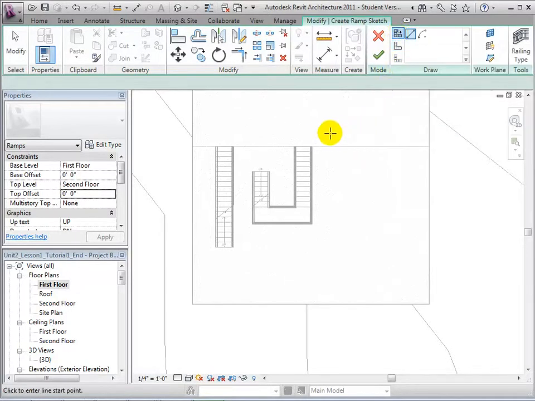By default, ramps are set to span between the base level, the first floor, and the top level, the second floor. However, many ramps are used to span shorter distances, so we will set our top level to the first floor and set a top offset of 3 feet. This will create a ramp that is 3 feet high.